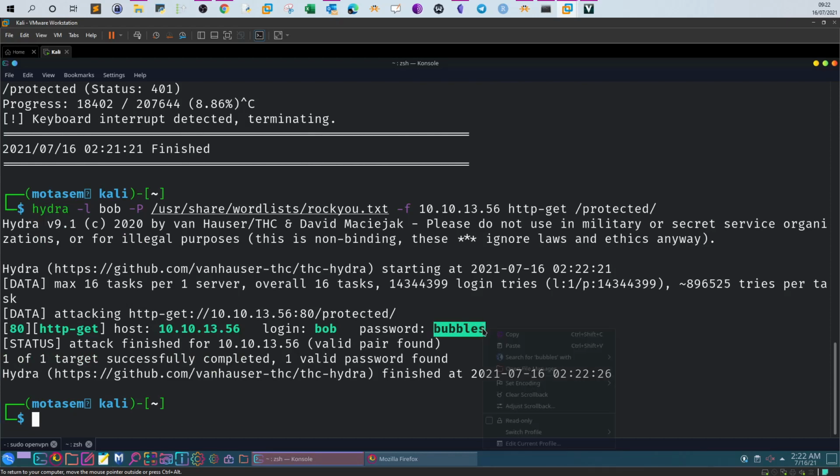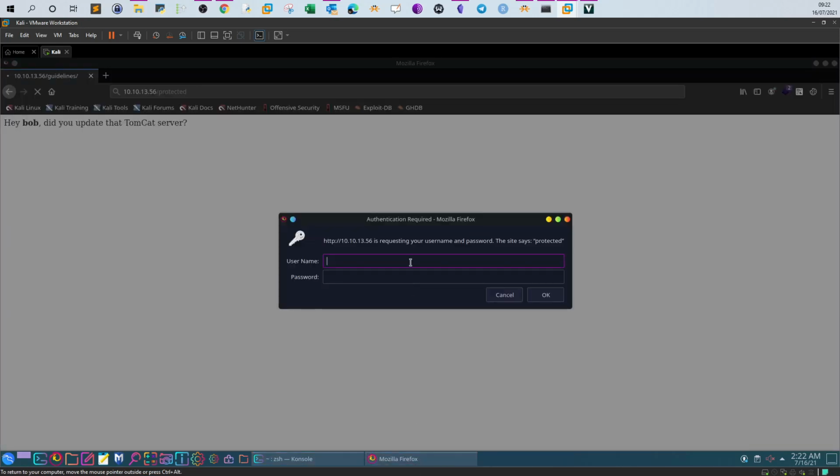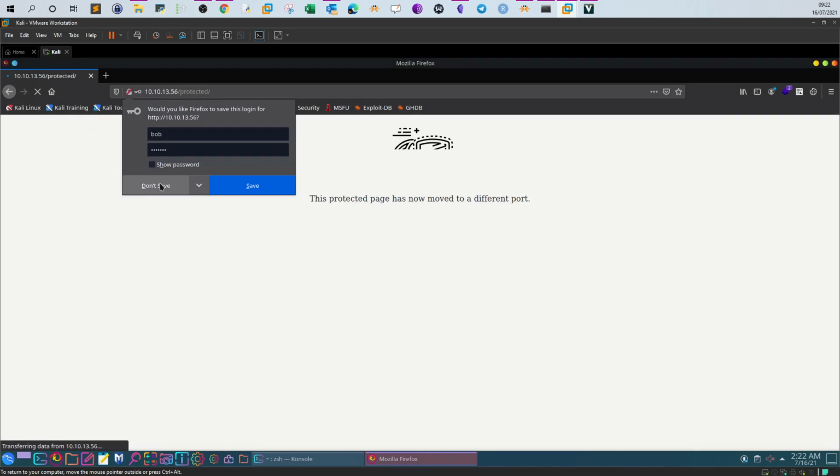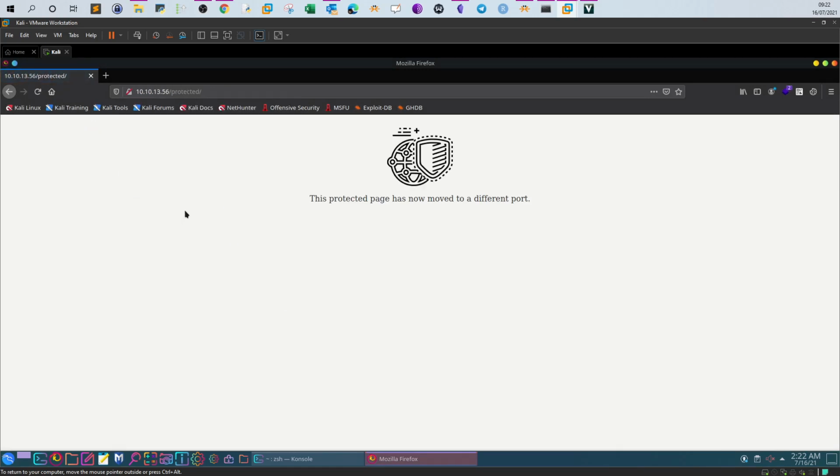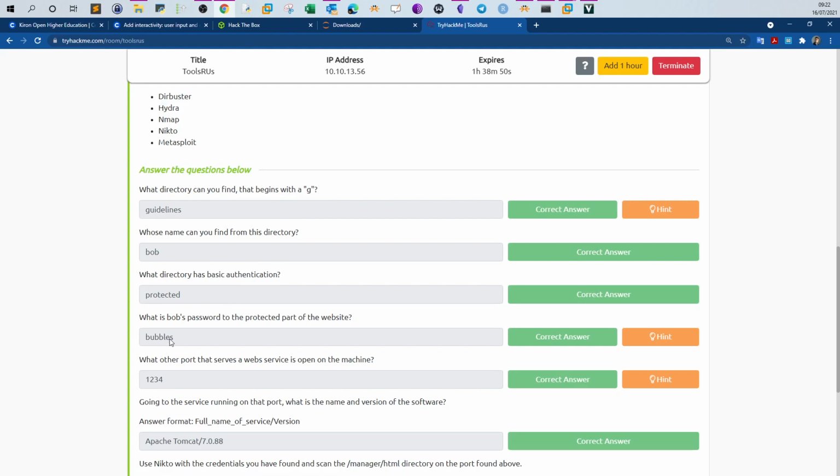Now let's try to log in. Bubbles. And we have got access to the directory. This protected page has now moved to a different port. Okay, so the password is bubbles.